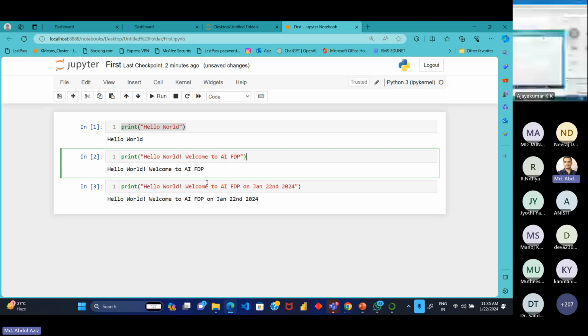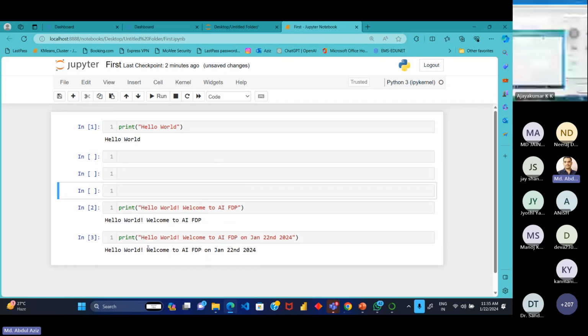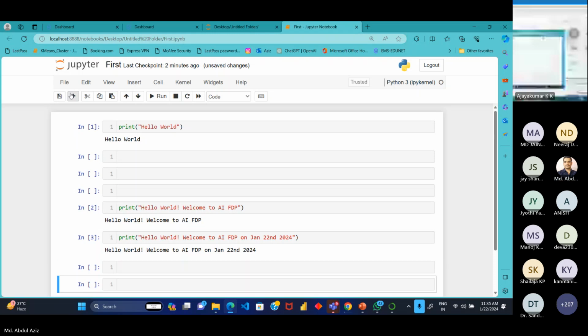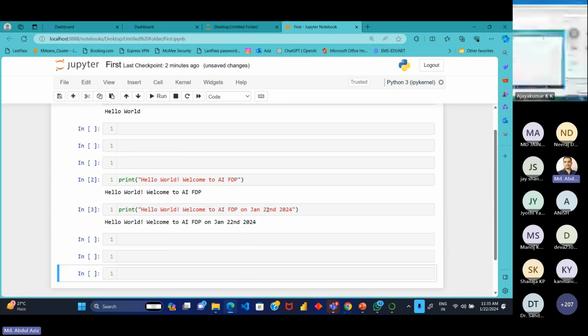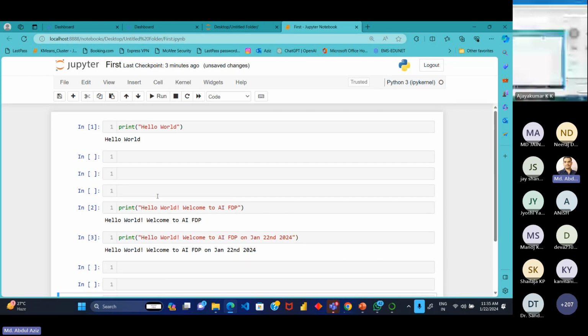If you press Shift Enter, suppose below this I am not having any code cells. How to create a code cell now? To create a code cell below any cell, we are having a plus button here, right? Click on the plus button, it will create a code cell. All these are the code cells that you will be getting and you can write in them, right?